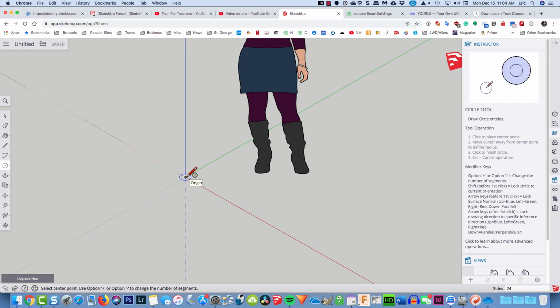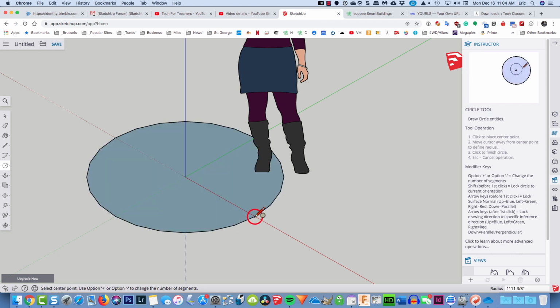Before I click on anything, I'm going to show you that you can also constrain it. So by clicking my arrow keys, I can change the plane that the circle gets drawn in. But I'm just going to click here at the origin, and I'm going to pull out here, and that has a radius of 1 foot 11 3/8 inches. I say, oh, I want it to be just a little bit smaller. So I'm just going to type in 1 foot.